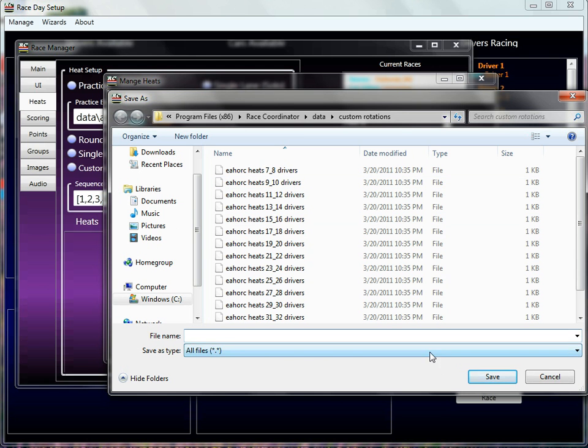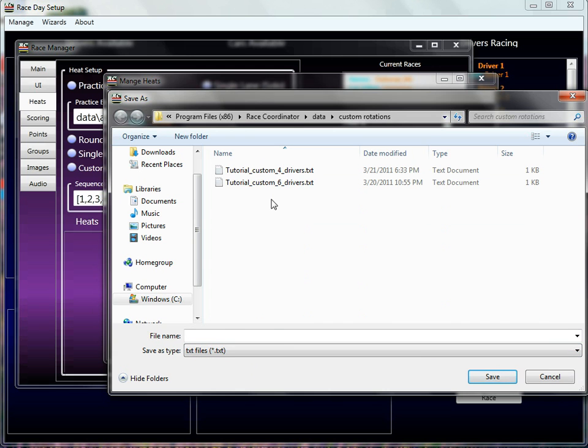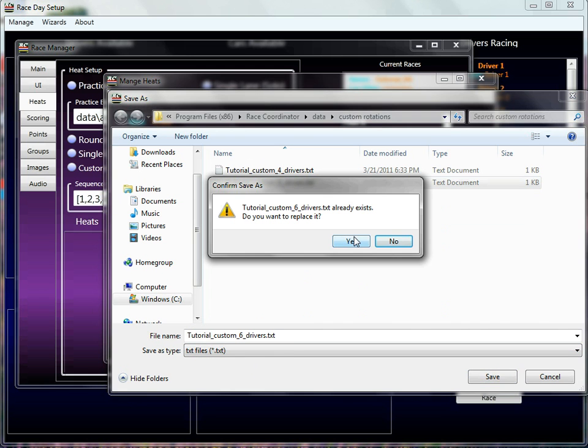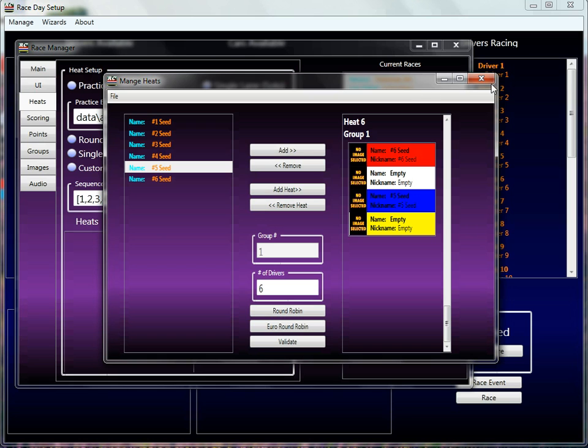So what I'm going to do now is I'm just going to save this, and I'm going to save it over the one that we had there before. So now I have 2 files. So you would do this for all the combinations you have.